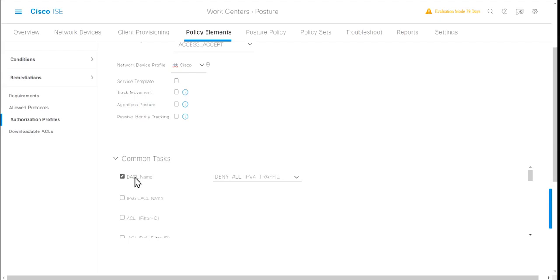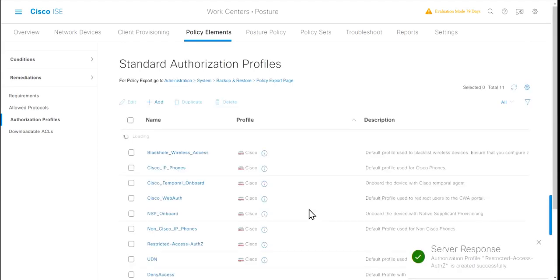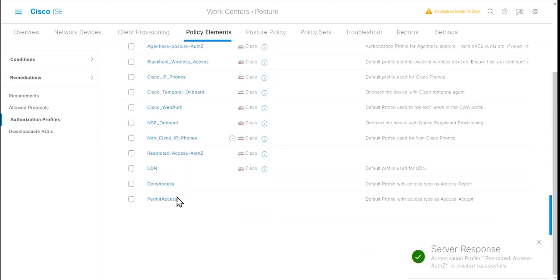So I click on DACL here and I'm going to use deny all IPv4 traffic. This already does exist on ISE, so you don't have to put effort into creating this. So I'm going to go ahead and save this. This is second. If the posture fails, this is what you get. You get restricted access. So I've clicked on submit and that profile is also saved.